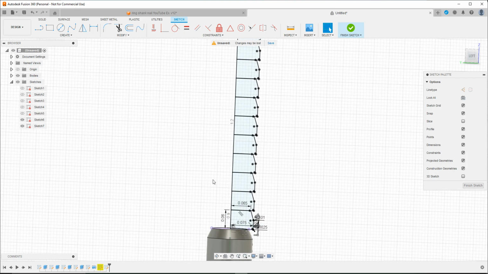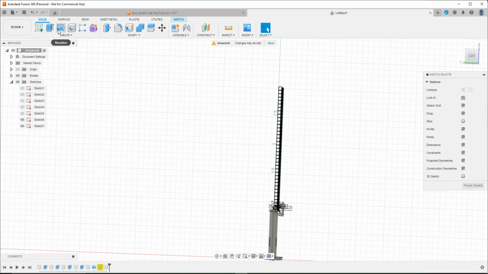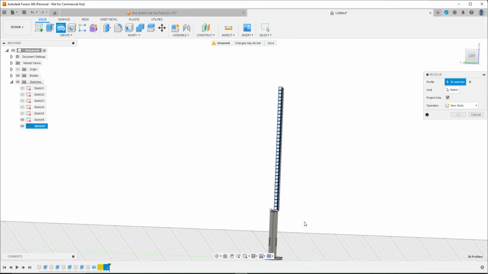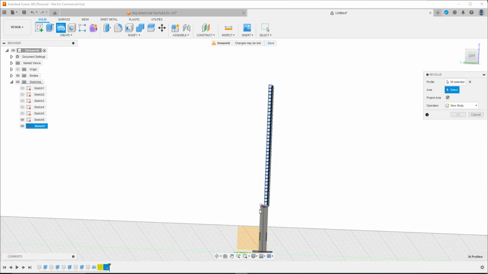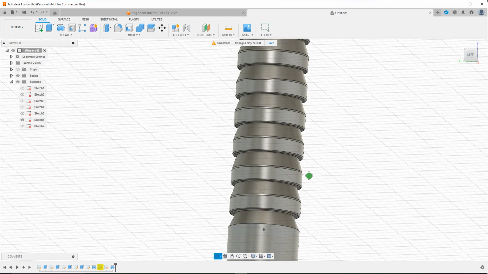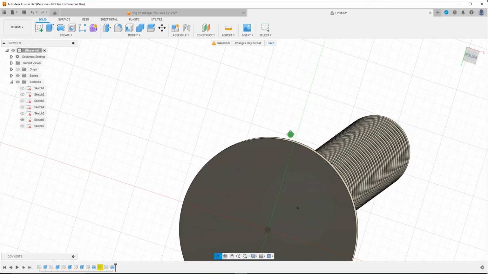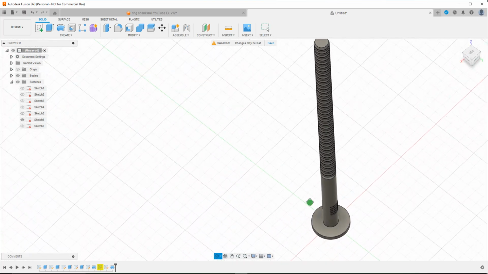And what we can do is zoom the whole way out so we can see everything, go to solid, revolve, select all of them, select the axis that is this right here. As you can see, we have most of our ring shank now finished already. So, now that we have this, all we need to do yet is the tip.